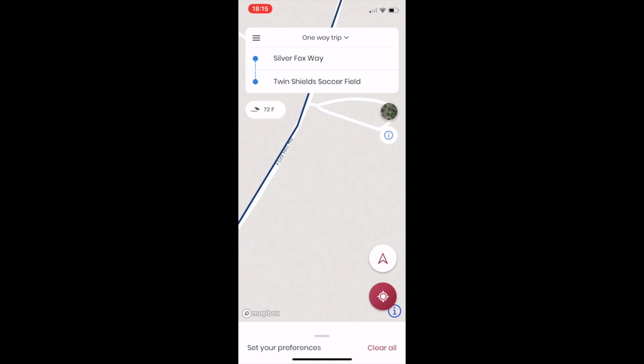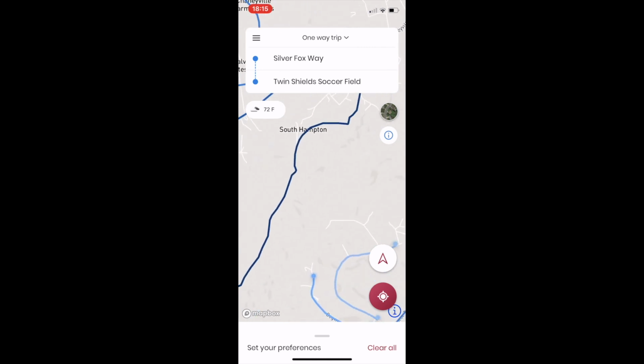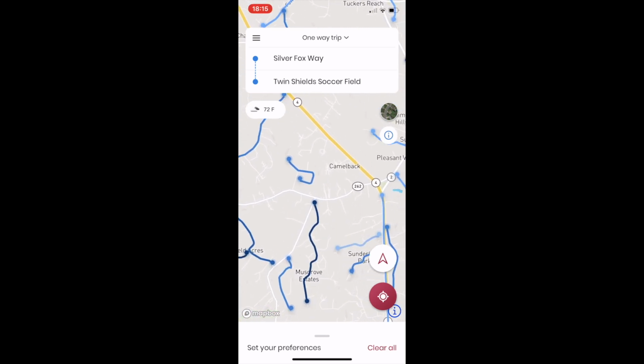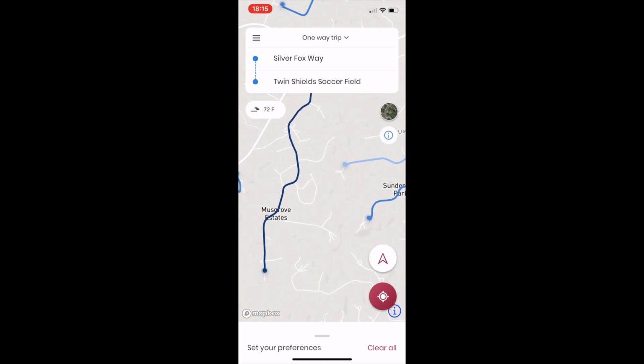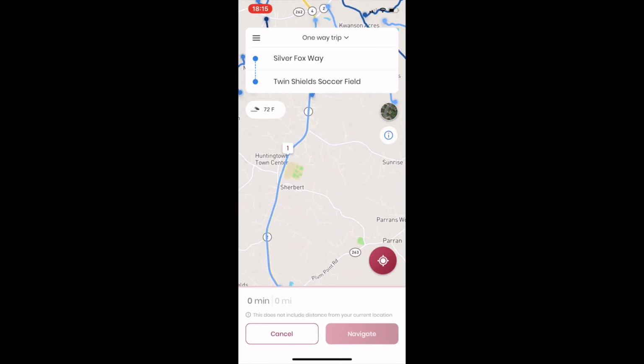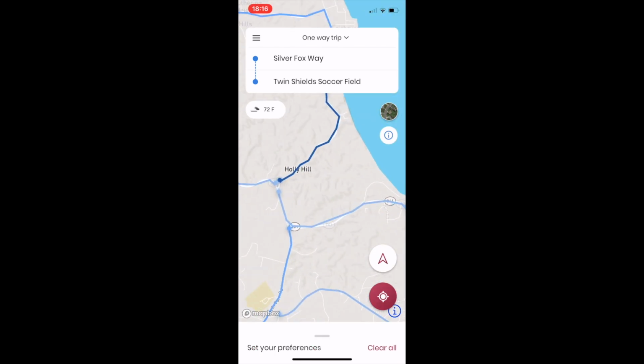Like down here, I'm not sure what road that is. Oh, Flint Hill Road. I haven't been on that. Have I been on that one yet? I don't know. I might have to check that out. You got some down here in Musgrove Estates. Now I'll pick a road.